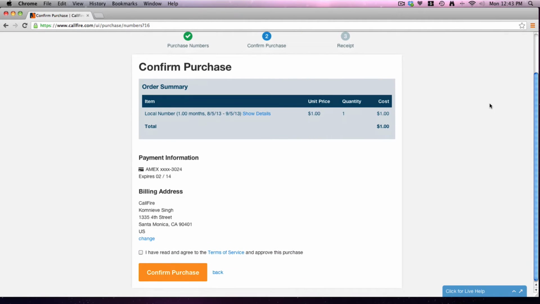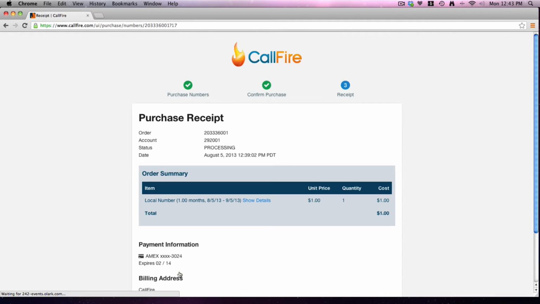If you do not have credit card information on file, you would be prompted to enter it here. If you do, then you just need to agree to the terms of service. Click on your Confirm Purchase button, and you'll notice here our status is processing. So let's just wait. It usually takes up to 30 seconds or so for that to come through. Hopefully it'll be a finished status. And then we can go ahead and configure the number so that it actually does something.